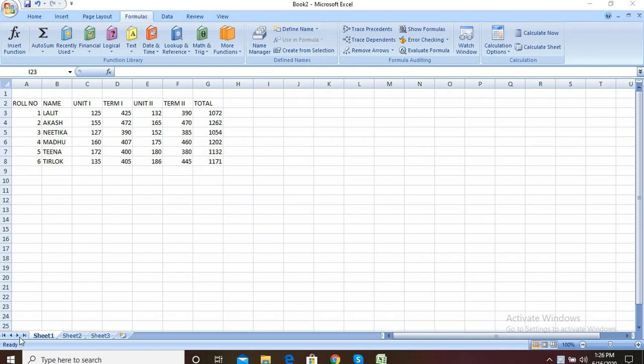Hello friends, today we start with our next practical. This practical is based on Microsoft Excel. Open your third chapter Excel database.